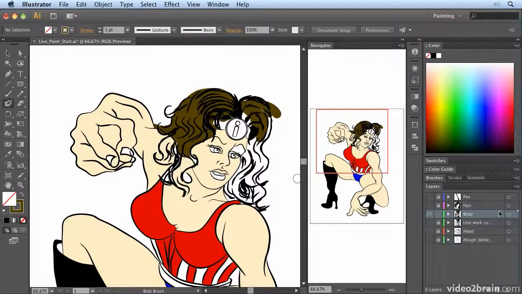So that's a little bit about how you can use Live Paint. As I said, open up livepaint.end.ai and you'll see the finished result, where I've also used some gradients to fill some of the areas.